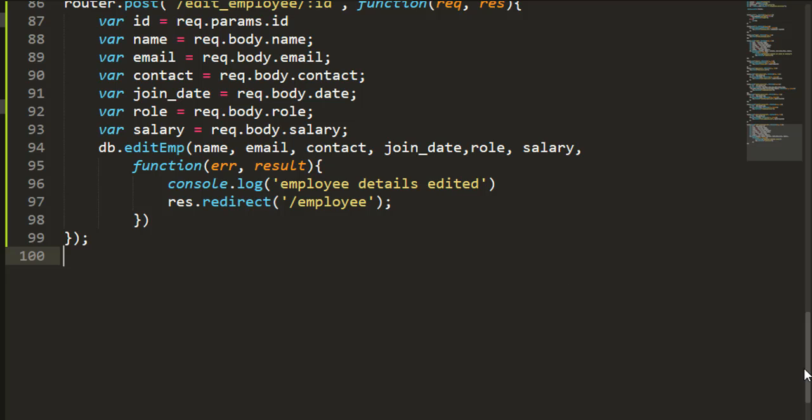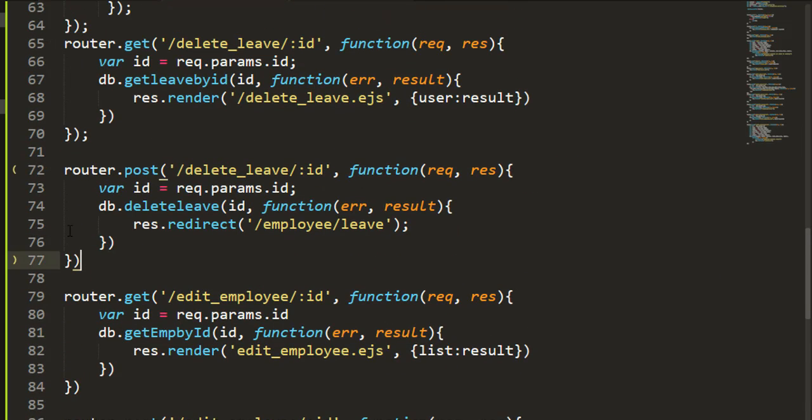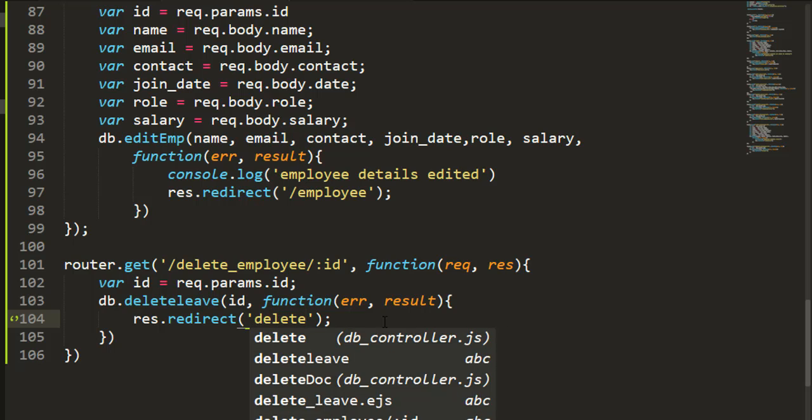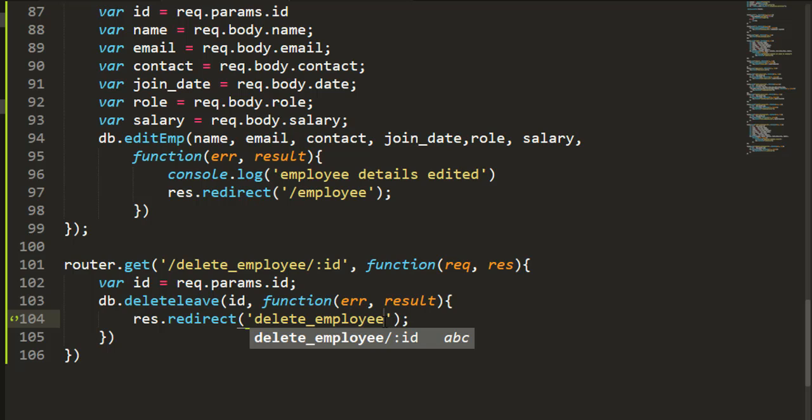So how are we going to do that? Let's just come here and copy this. It's similar to this, to make our coding faster. We need to change some things here. Delete employee, let's change this to delete employee. Let's change this to get first. Then what we want to render this time around, we need to change this to delete, then delete_employee.ejs.